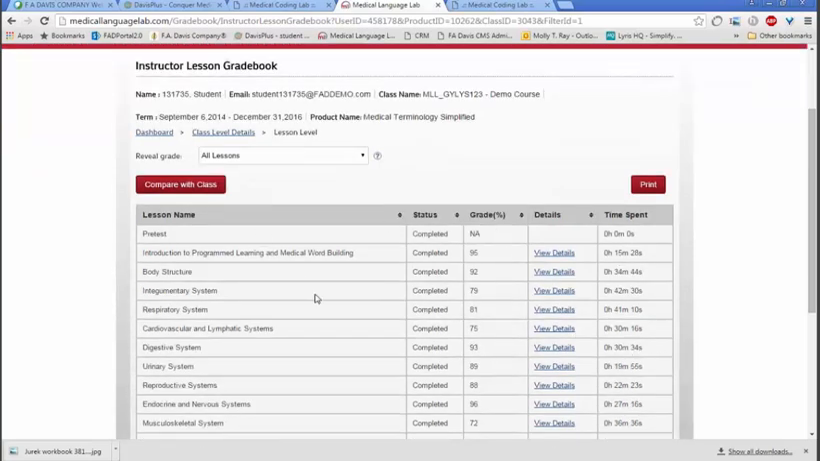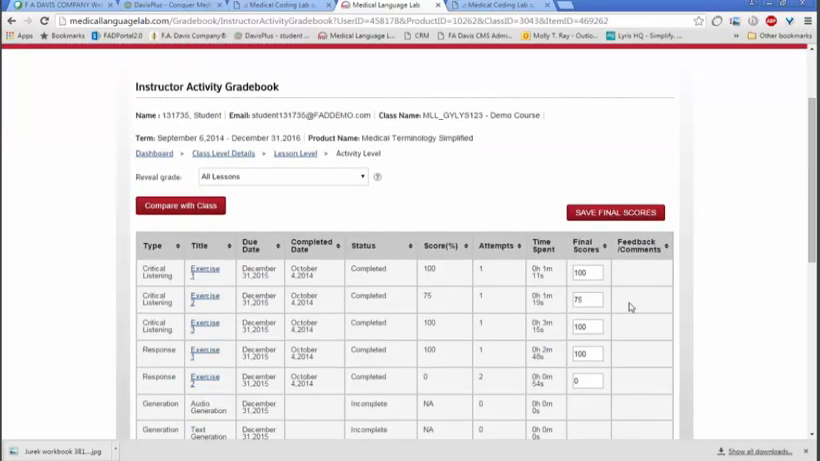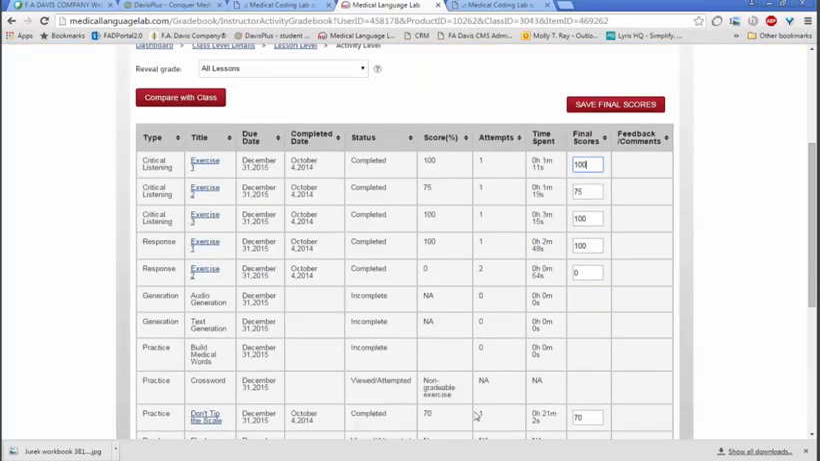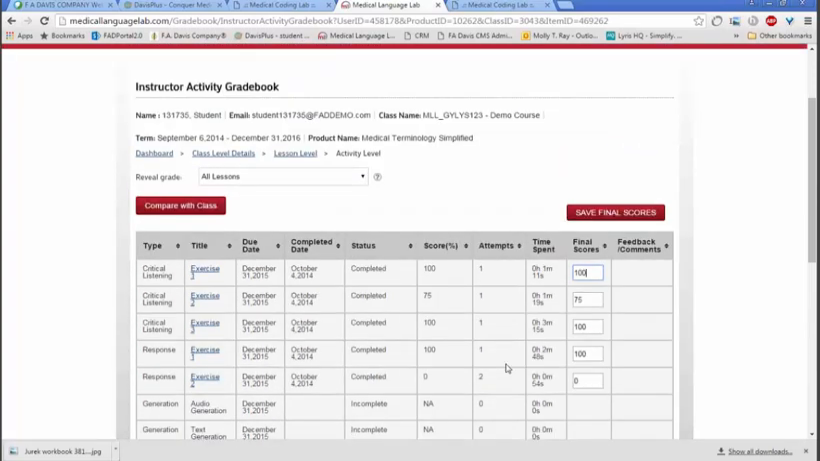now I can see the specific grades that a student gets for each lesson, and I can see the time spent on each individual lesson, and I can continue to drill down so that I get grades for each individual activity within a lesson. And this is where you have the ability to override scores for any reason if you need to do so. Again, you get to see the time spent on each individual activity. So you can really get as much detail as you'd like down to the activities.